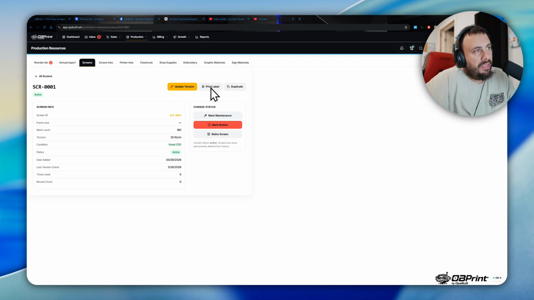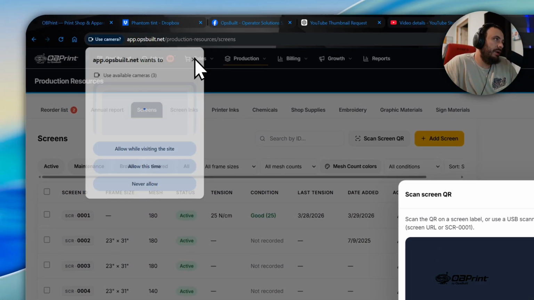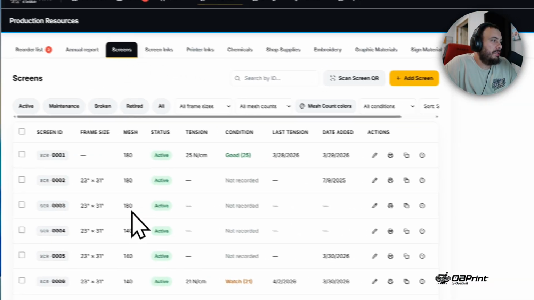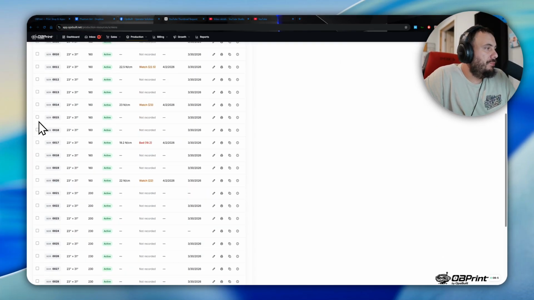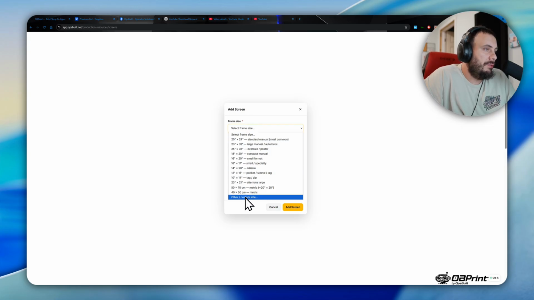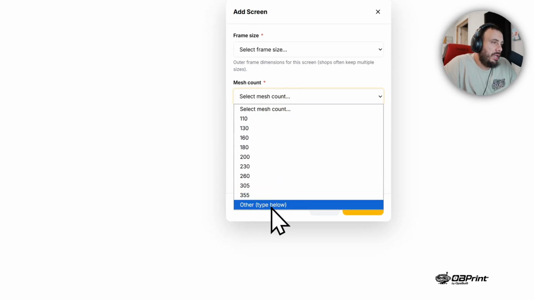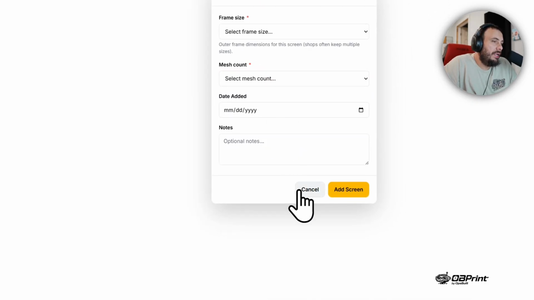I do the same thing. You can print a label. You can scan the QR code. Right now I'm not going to show my camera just because I'm using it for this, but you can add all these pretty easily. You can add a screen, go through, select your frame size. If you got something custom, you could do it that way. Your mesh count, the date you're going to add it, and so on.